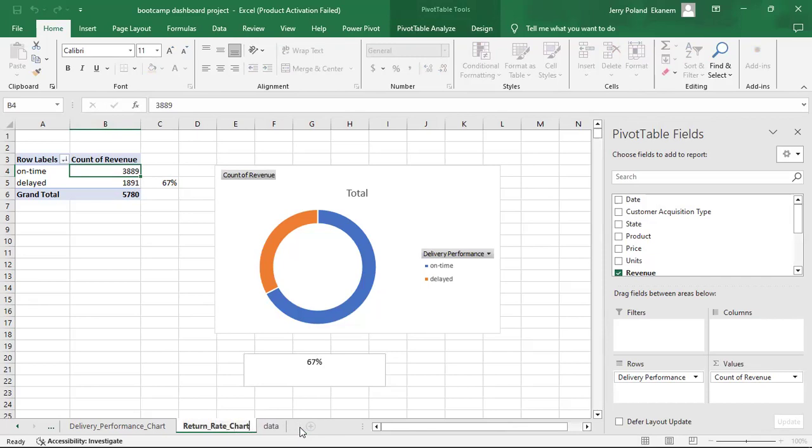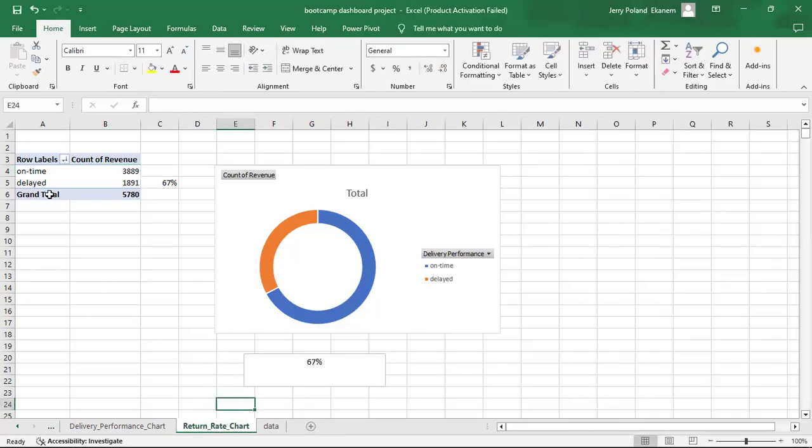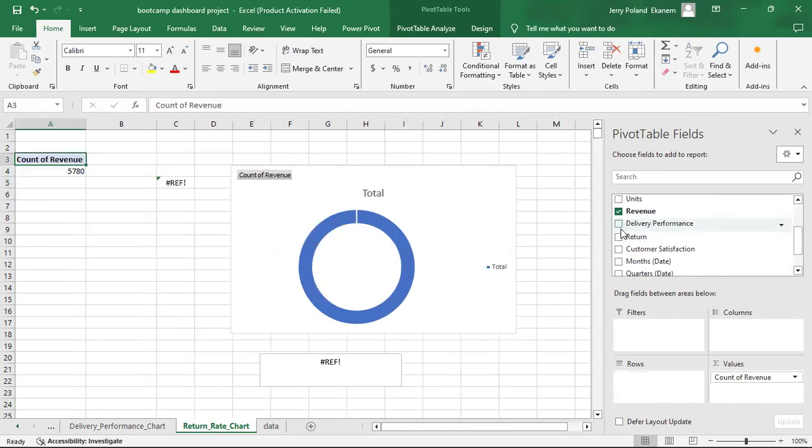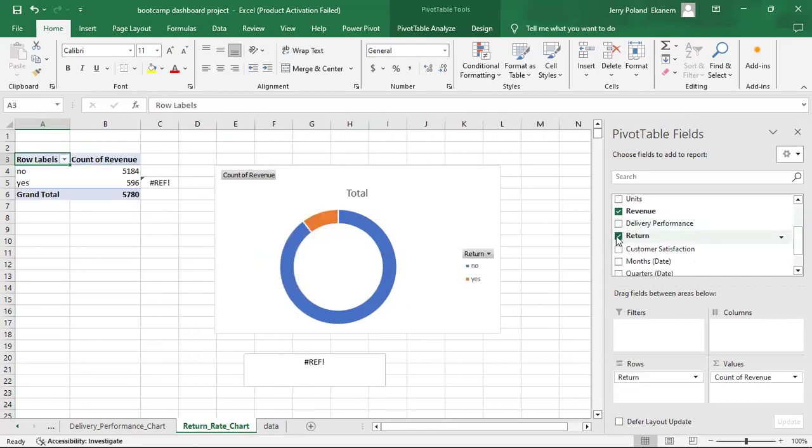So we want to tell at what rate we make returns. Okay, returned products. This time around, we're not going to be dealing with delivery again. We're going to remove delivery out of this, and then we bring the return rate into play. So we can tell how many times we have made returns. Of course, we're looking at the minimum here. We've made returns 596 times, out of 5,780 transactions.